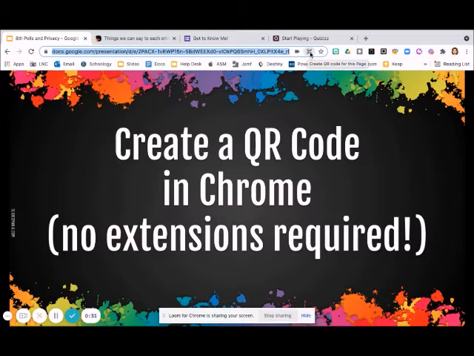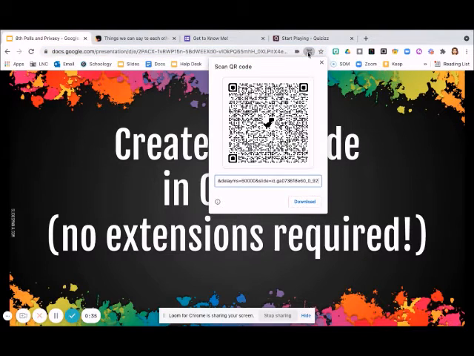This one right here, the QR code, all you have to do is click on create a QR code for this page, and you will see a scannable code pops up. You can also download it, but it's really not necessary because your students should be able to scan this code with their camera app and then open up to whatever page it is that you have shared.